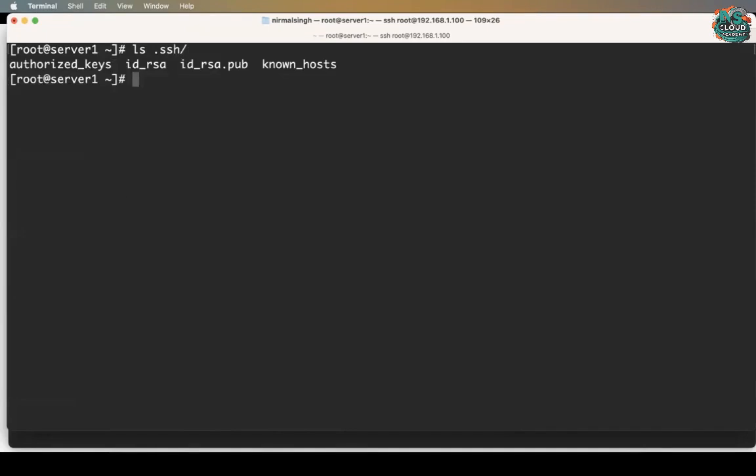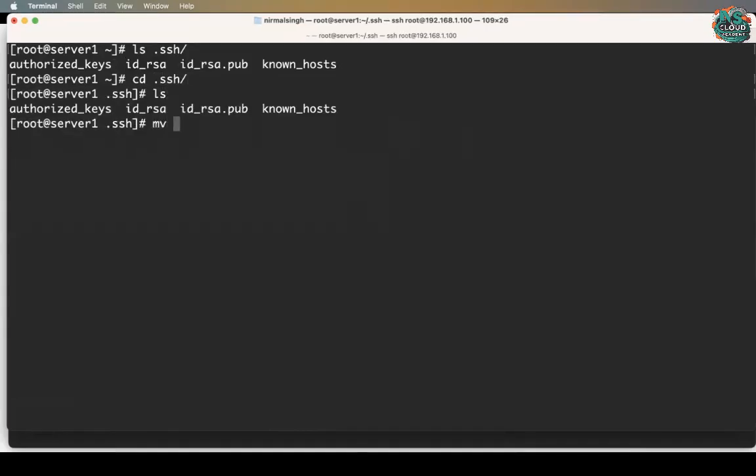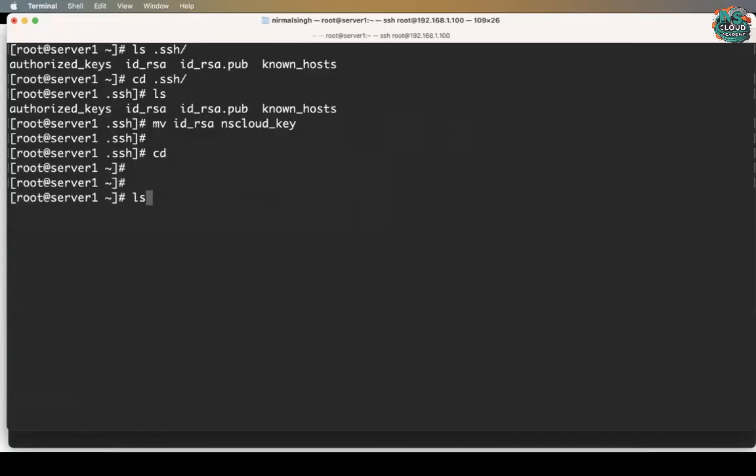The .ssh folder is part of the configuration, and this id_rsa is the default key file. If you go into the .ssh folder, do ls, and move id_rsa to another name, like nscloud key, or any name, and now run that copy command, see what happens.